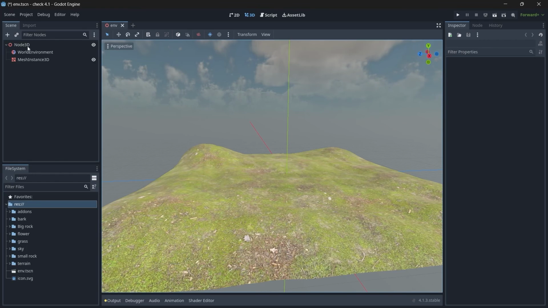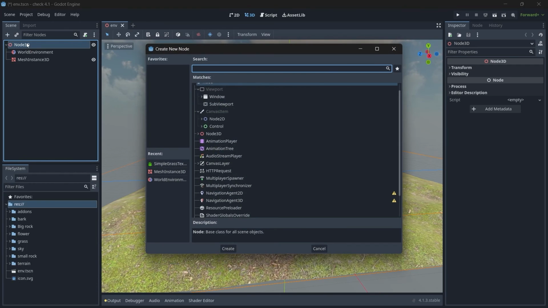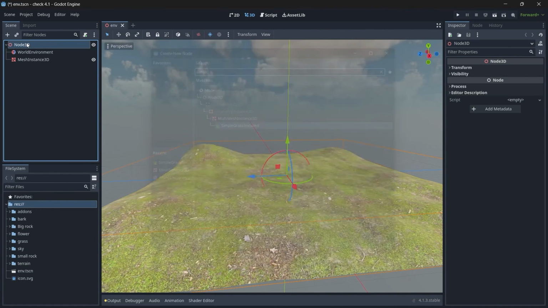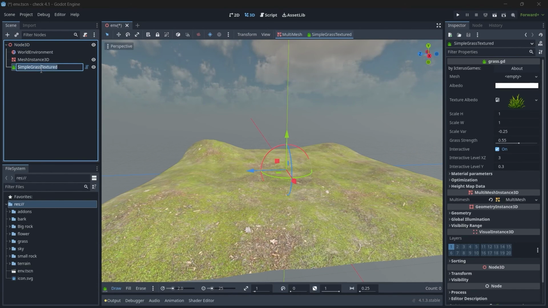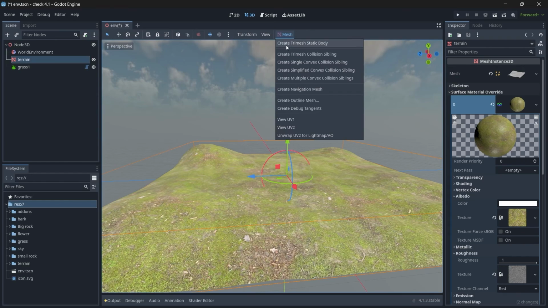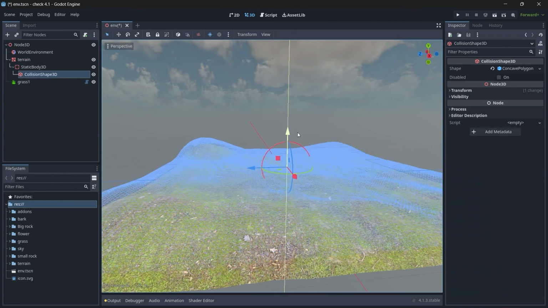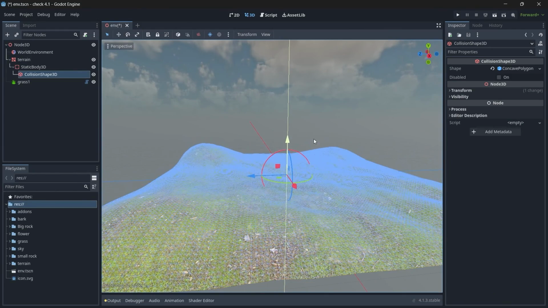Okay, so to use the add-on plugin, select the main root node and then add simple grass texture, and let's rename it to grass 1. Now we need to paint our grass on this mesh, but currently our mesh doesn't have any collisions. So let's quickly add collision to our mesh. We will rename our mesh to terrain and then go to mesh, create trimesh static body. This adds collision to our terrain so that we can paint our grass on the terrain.